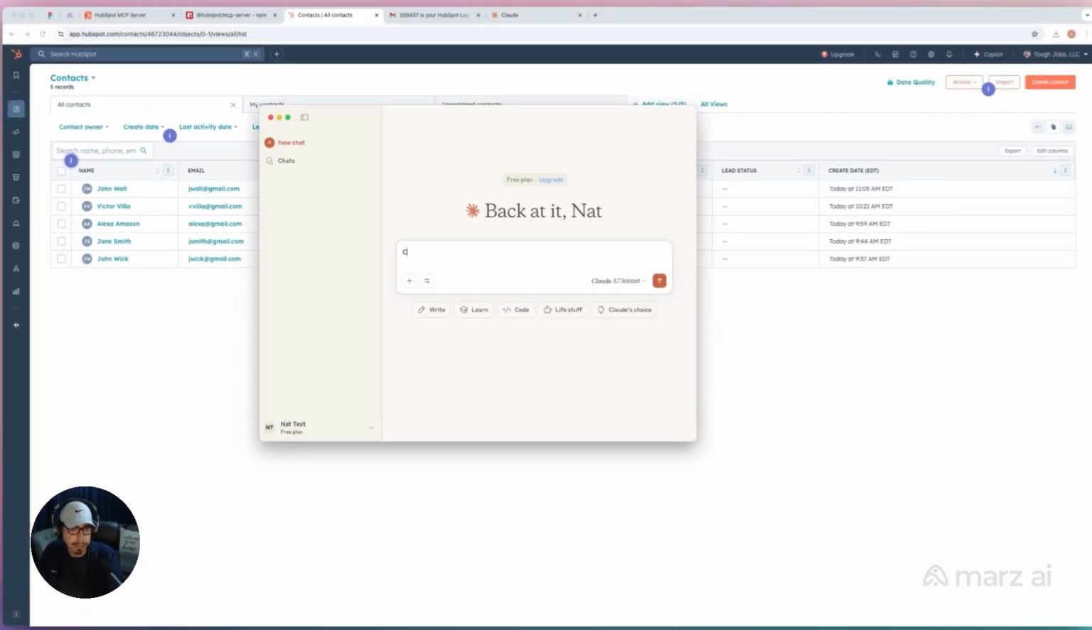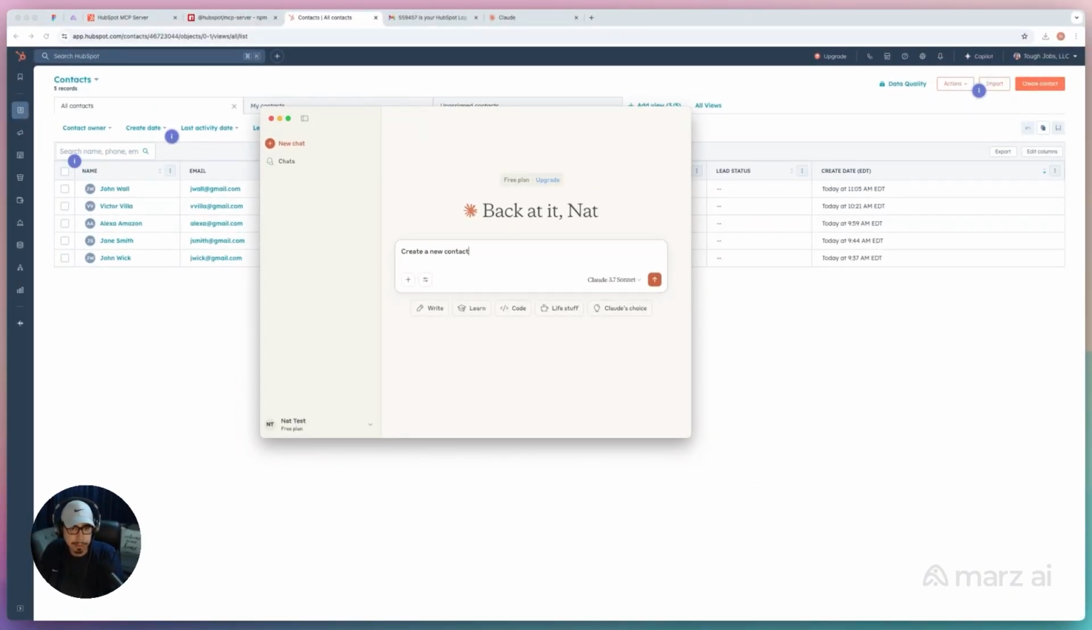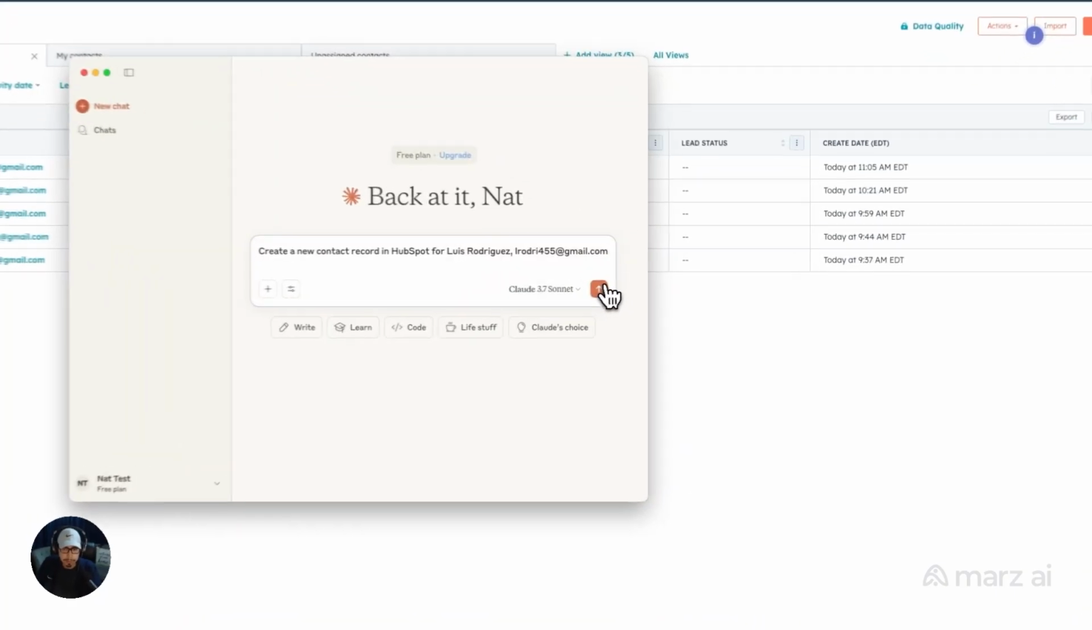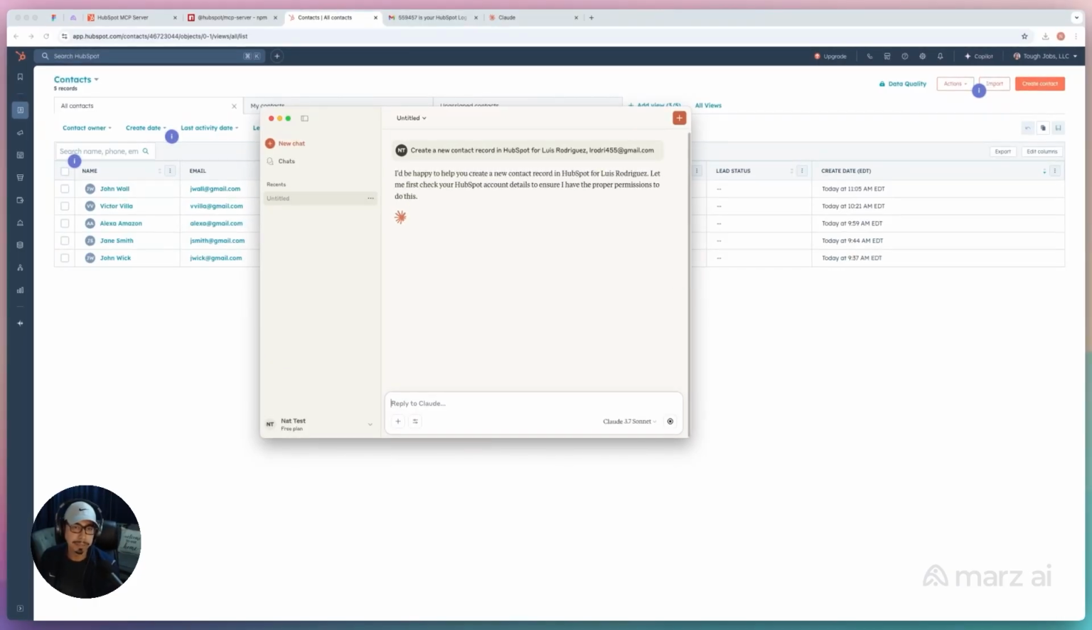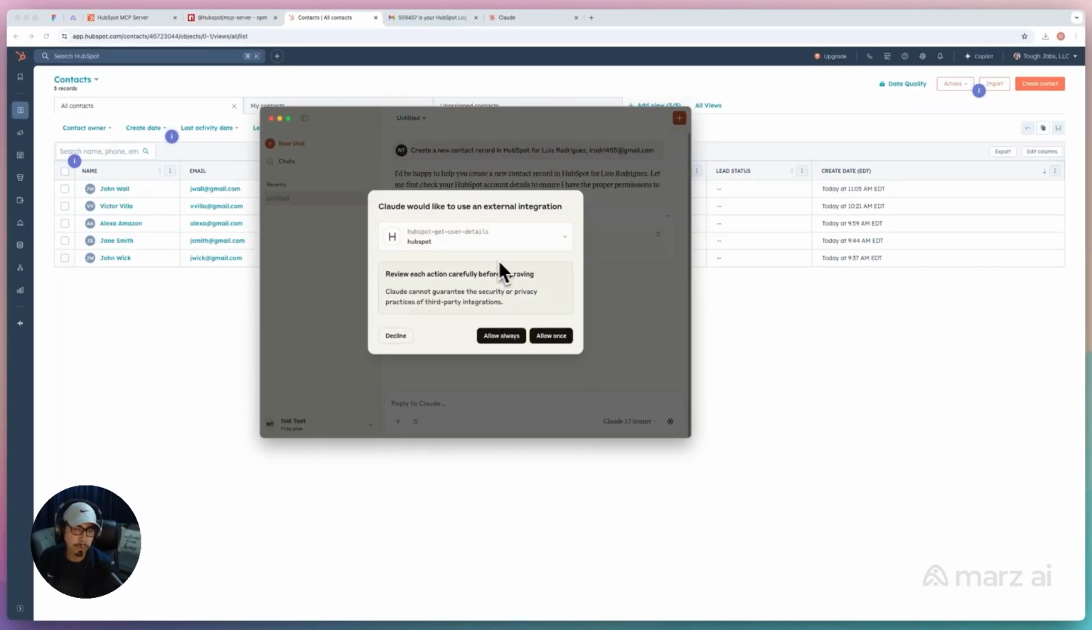So let's say, create a new contact record in HubSpot for, let's say, Luis Rodriguez, and then let's just say his email is this right here. All right, what's going to happen is Claude is going to start using the new HubSpot MCP. It's going to ask for your permission to start making updates, making changes.